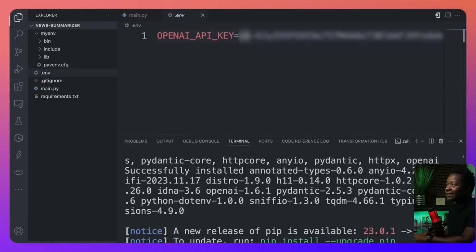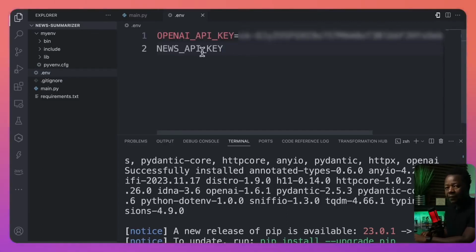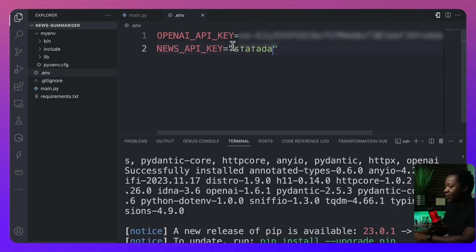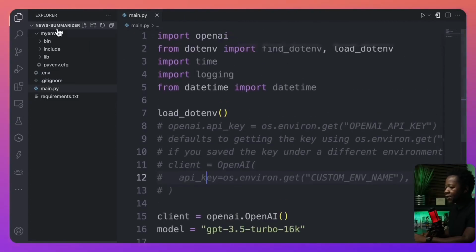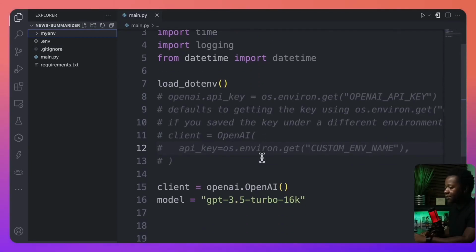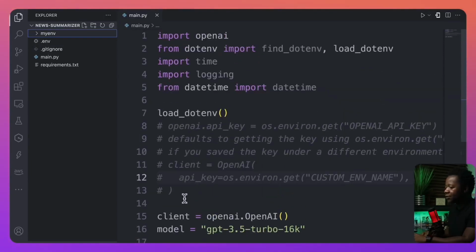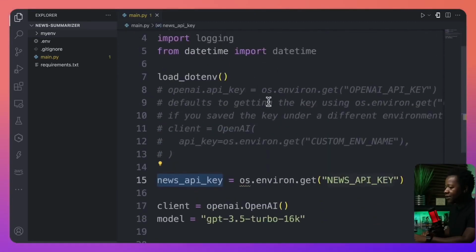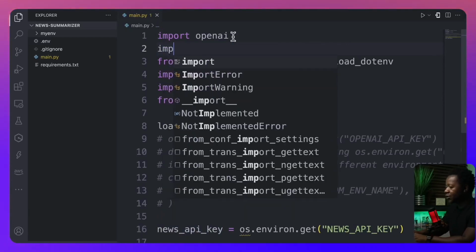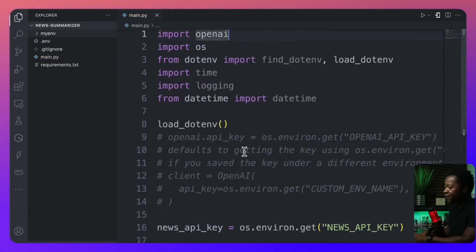And what we'll do next is you need to add the other key, which is going to be the News API key. So here you can put it like that and put your API key, the API key that you created. Once we have all of that, let's go back to our main.py or app.py, and I'm going to put this code here. So it's going to be news API, os environment. Of course, we need to make sure that we import os for that as well. And then it should be good.